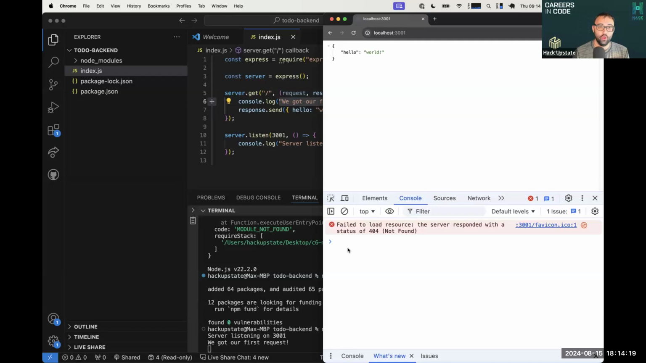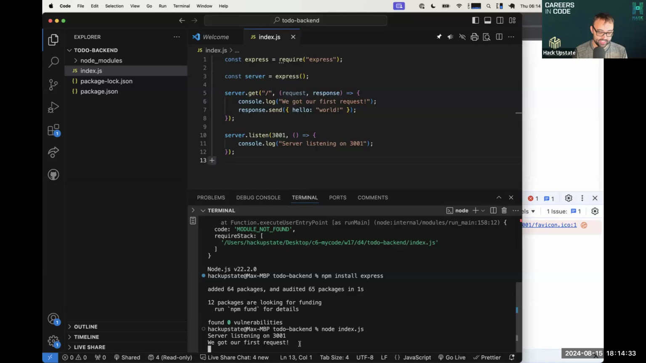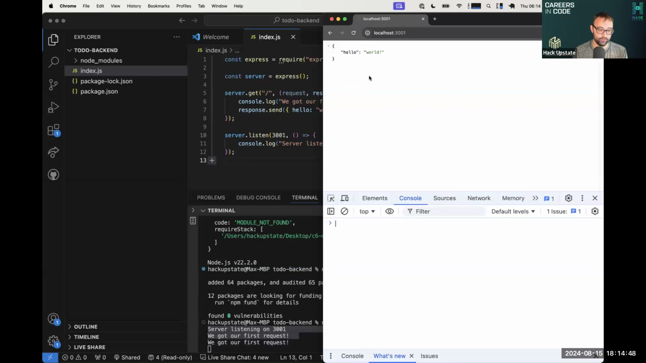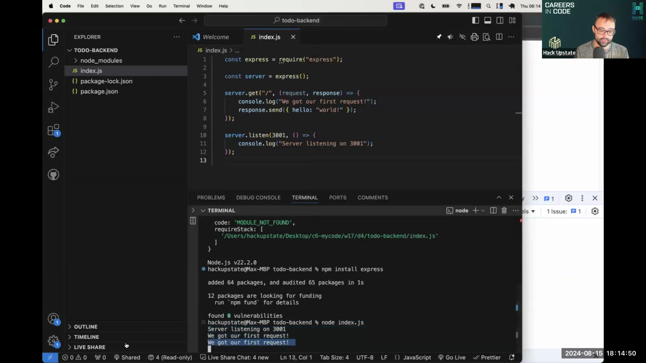Well, in Node, our console is now separated out. The back-end console is going to show up in the terminal compared to the front end, our React code is still going to show up in the browser. So if we take a look, we can actually see in the terminal over here, we did get our server listening on 3001. We also got our first request showing up in that terminal. And the kind of cool thing here is if we refresh this in the browser, we can see we got our first request showing up in the terminal again.